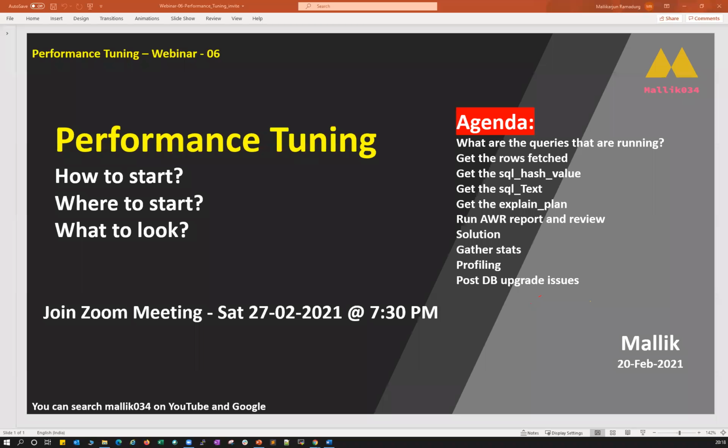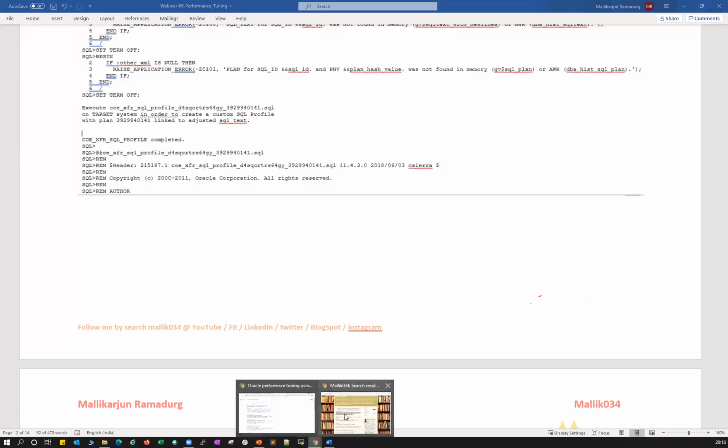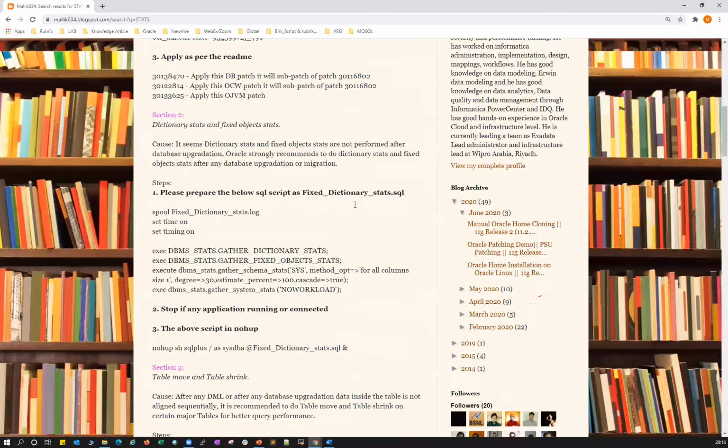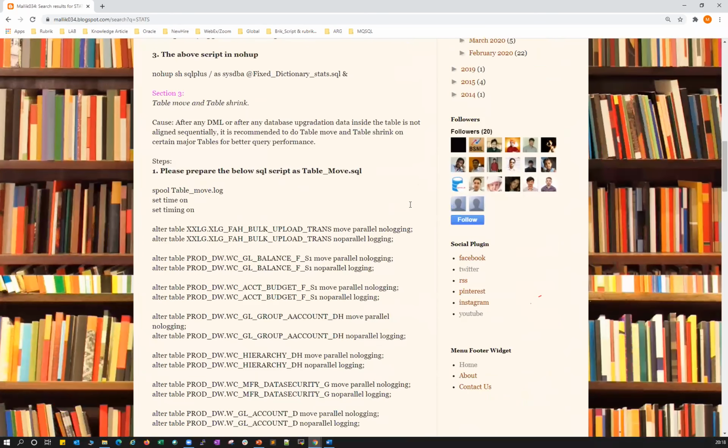Okay, one more question: parallel and nologging, can you please explain? When you do the table move activity, a lot of logs will be generated. When you use nologging, it will not generate any log. If you see here, what I'm doing is table move parallel with nologging, so it will not generate any logs.